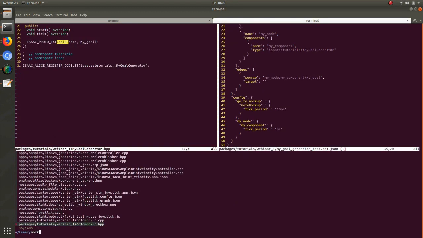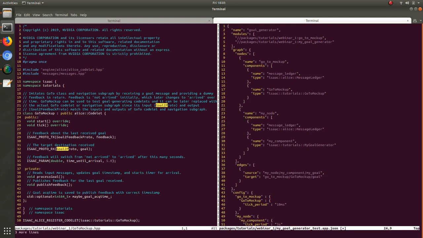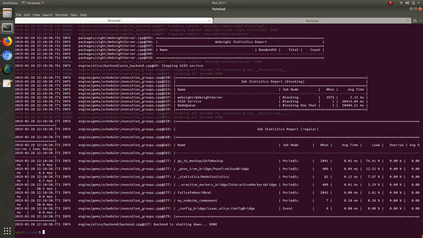First let's have a look at what name it's expecting to receive, and then we write the node name, component name, and it seems GoToMockup is expecting to receive a goal. That's the name it's expecting. Let's save this. So we created the edge, but there is one more thing we need to do. We need to make this node with my goal generator message capable, just like GoToMockup. The reason mockup is message capable is because it has a message ledger component. So by copying this over, we also made our node message capable.